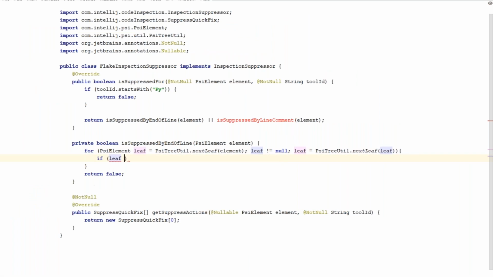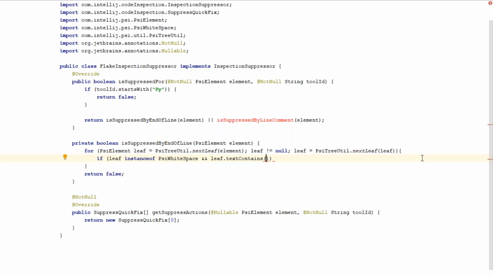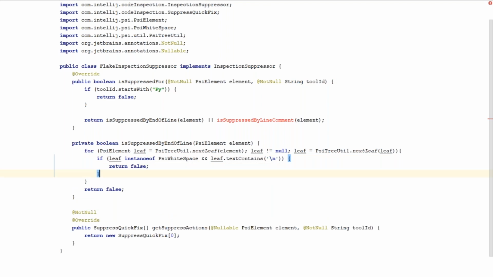If the current leaf is a white space which contains a new line, so a new line is contained in white space tokens here. If that is a white space token which contains a new line character, then we can be sure that we have to return early, because we are not skipping the warning on the current line, because there's no comment when we reach the end of the line. So this leaf is a PSI element, and there's a method on every PSI element to find out if the text contained by that leaf, in this case, for example, the identifiers or the equal sign, and the white space, contains a new line character. If that happens, then we know that we are not suppressing the error and return false.